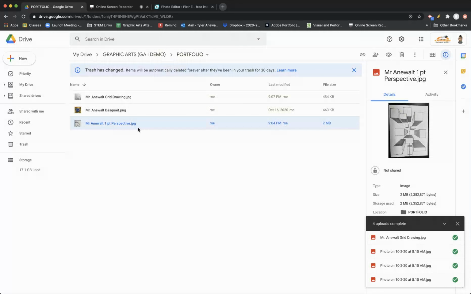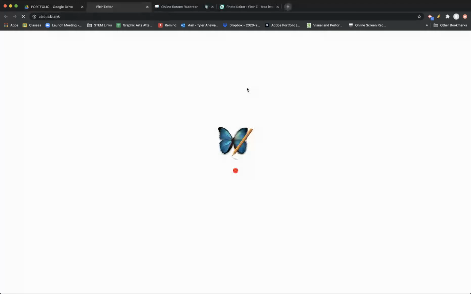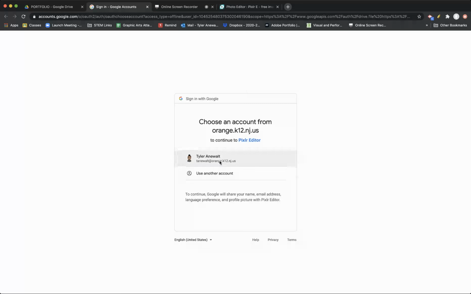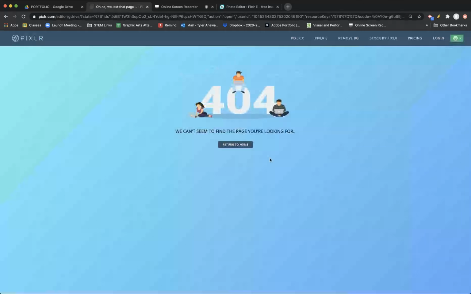I'm not sure if this is going to work in a Chromebook or if it's going to work for you. But if you open it and then it says open with up here, so there's Pixlr editor. This doesn't work for me. It doesn't go into Pixlr editor. It comes up here. I'll show you. I don't know what happens. I use whatever my account and I allow it and it doesn't work for whatever reason. I can't figure that out.